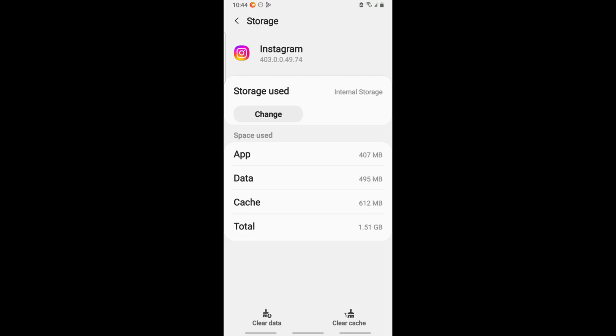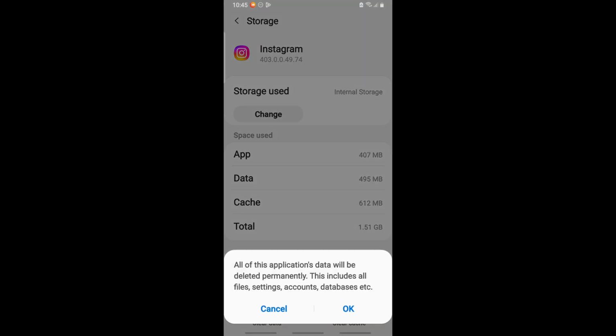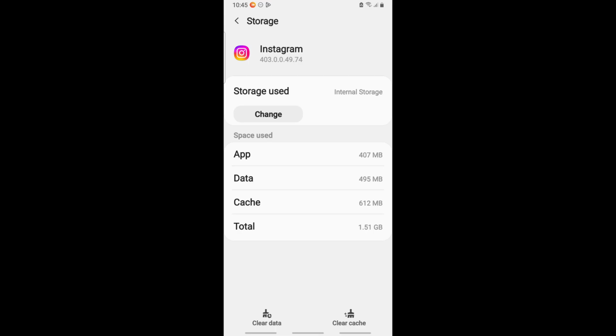And now from here, as you can see down below, we should have two options. When you go for clear cache, sometimes this fixes the issue, but if it doesn't, and if you want to totally reset the application, you can just simply go to clear data down below, as you can see over here. And now, as you can see, we have a warning that this will delete the data on the application permanently. So you can just simply tap on OK. And after that, you should be able to fix your Instagram.